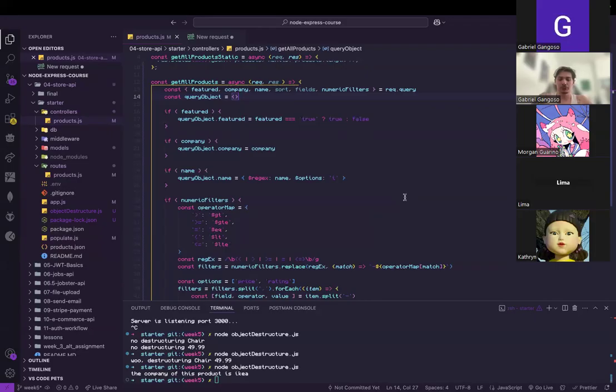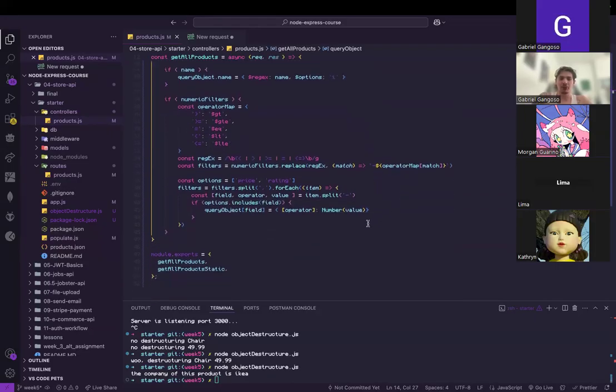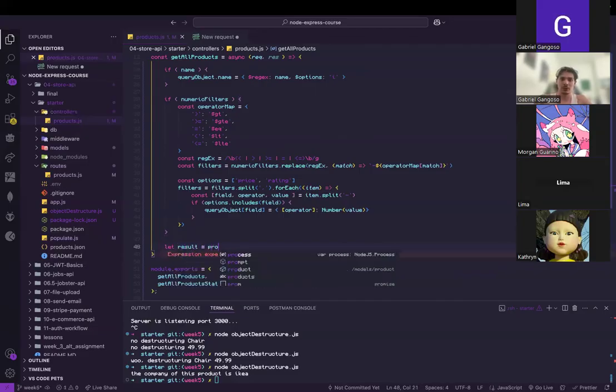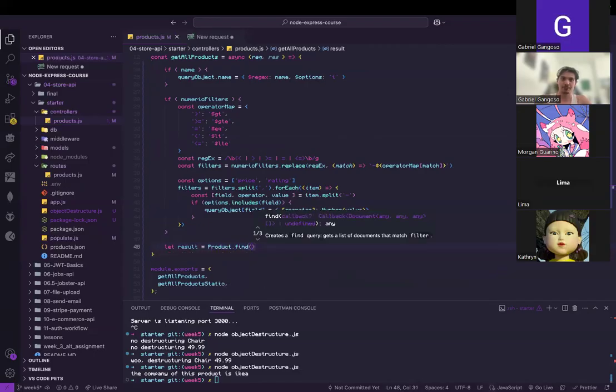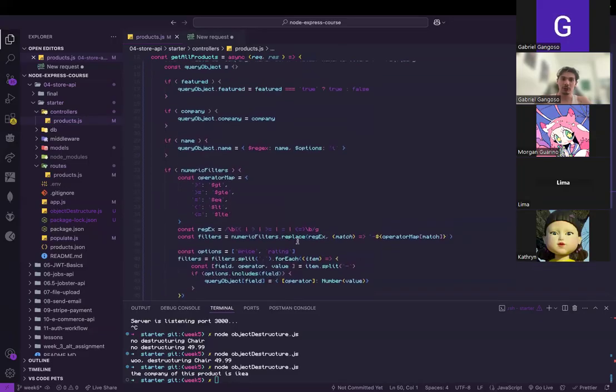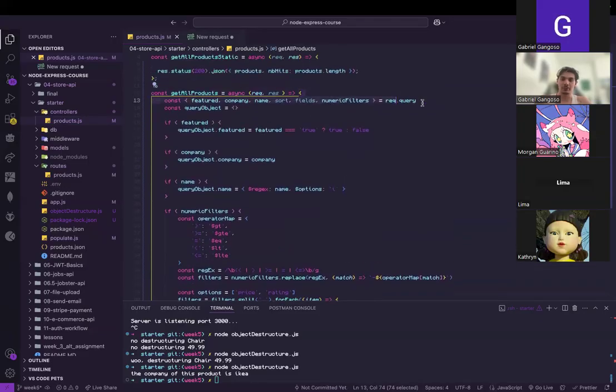Okay, cool. So now that we have all of those req.query properties going, then as he explains, we can't await something. We need to start the mongoose query, like the thenable query, right? So I'm going to let result equal capital P Product, instance of our models, dot find our query object, right? So this query object is going to be an object where all of these values, if they're featured in our query, are present.